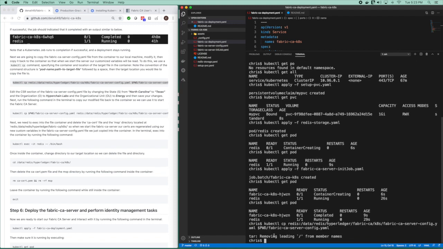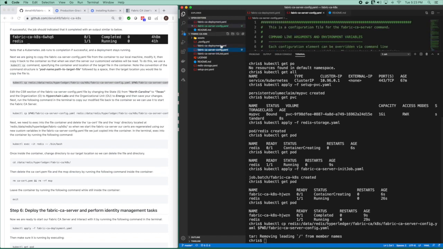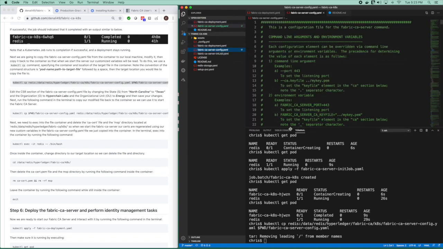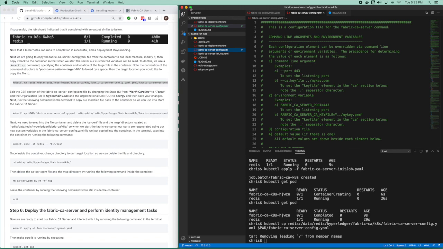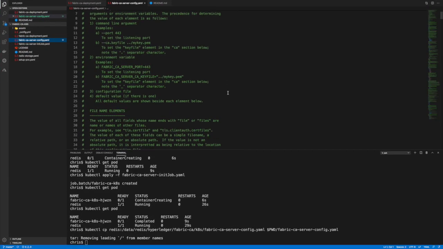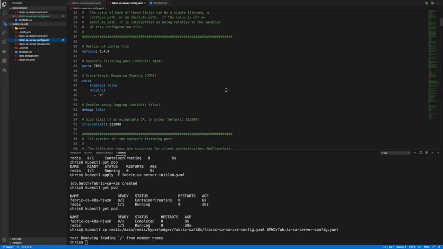When we run that command, the kubectl cp command, note the convention, you'll see that the config file pops up in your local environment, and we can edit it. And in this particular case, we're going to edit the CSR, the certificate signing request section of that.